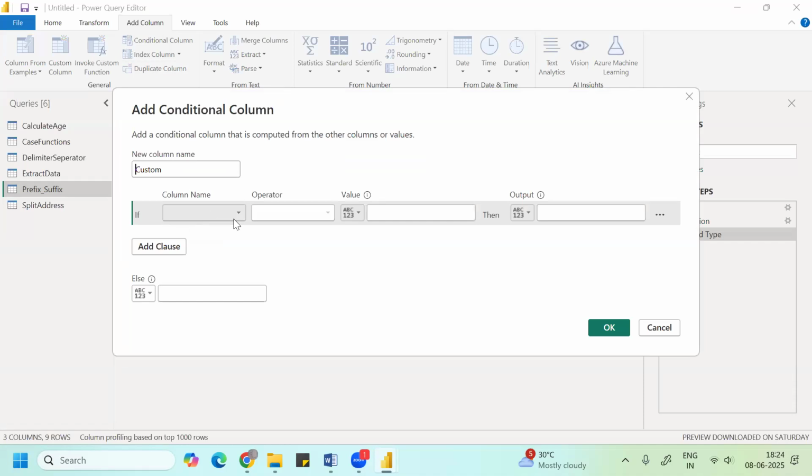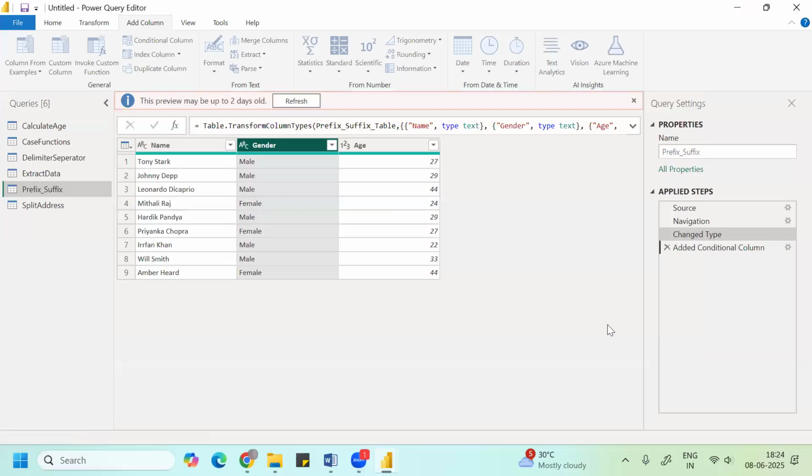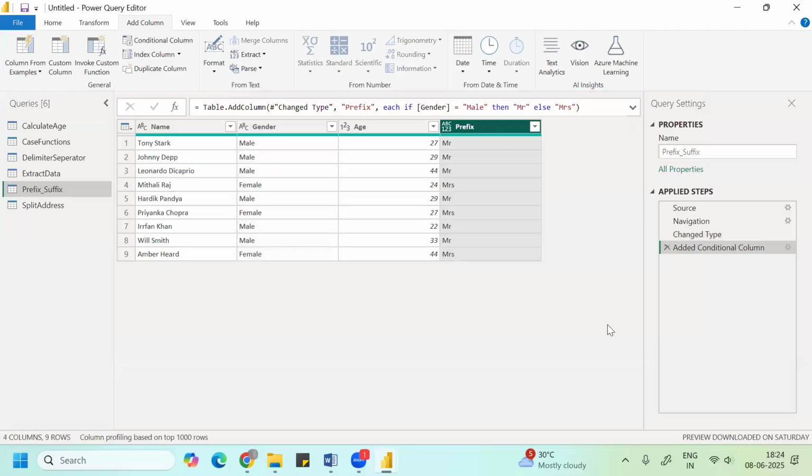Here, go to Conditional Column. If Gender equals Male, then the output would be Mr., otherwise the output would be Mrs. And for the name of this column I've given Prefix. I press OK. Fine, and now I got the prefix, and their name is there.